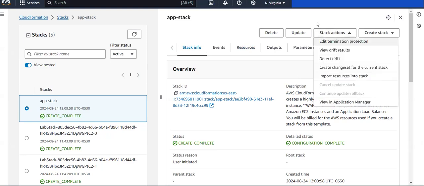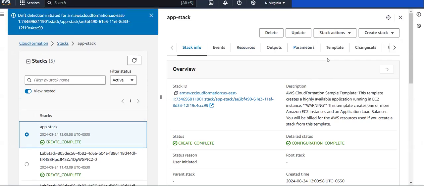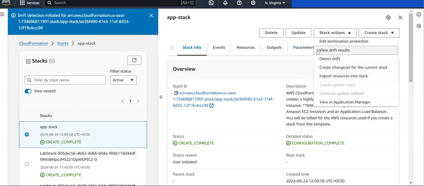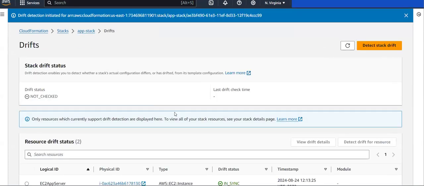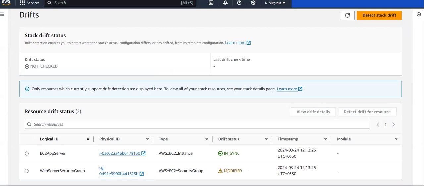In order to detect, I'm opening the stack and clicking on drift detection. You can see I just clicked on detect drift. The drift detection is initiated right now. Let's see the drift detection results, so I'm clicking on view drift results. You can see the status clearly shows modified under your drift status, right?